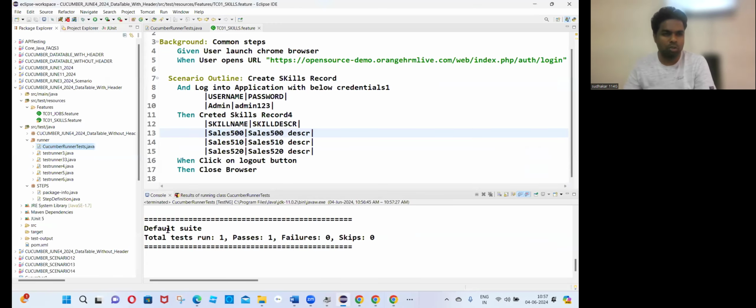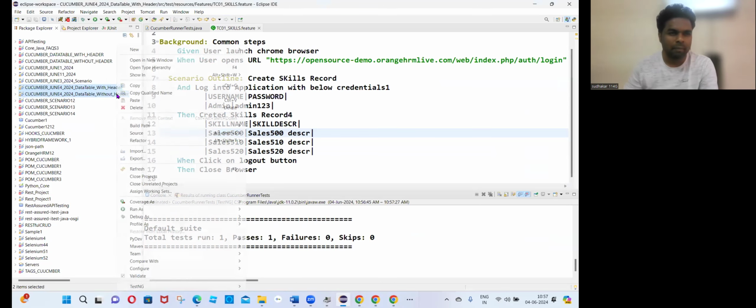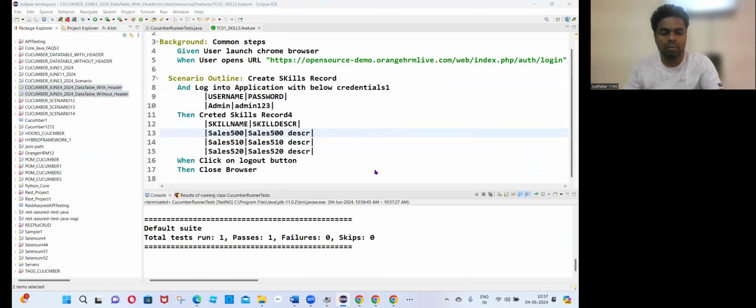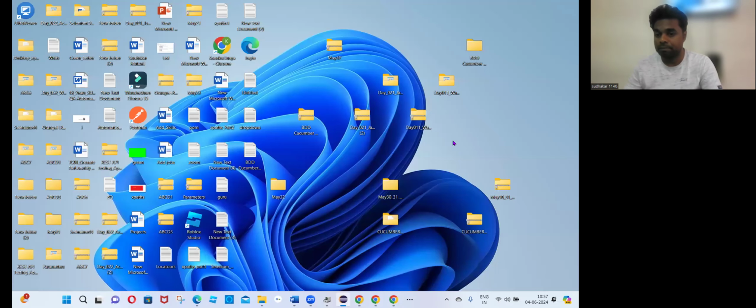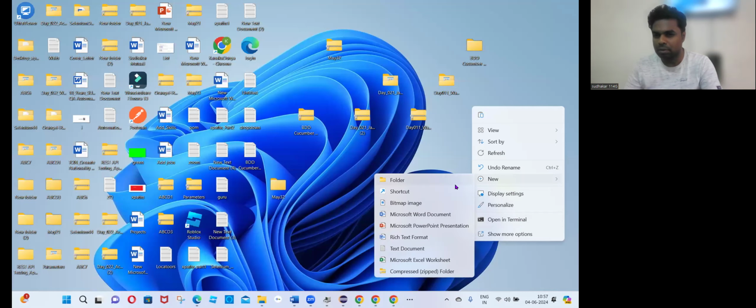Okay, let me share these two projects now. You can copy and extract the file and import these two projects. So today's date is June 4th.